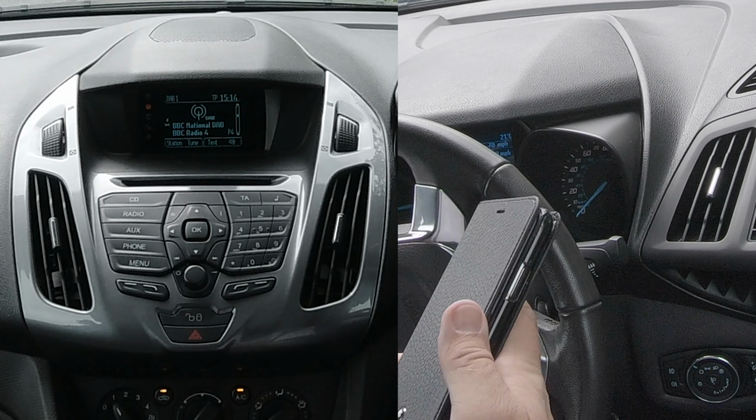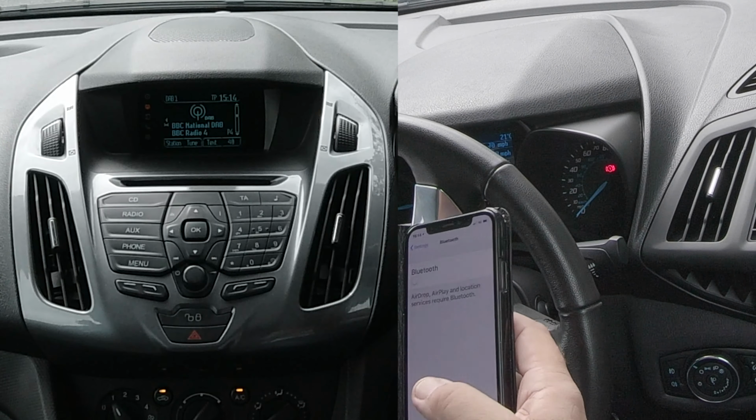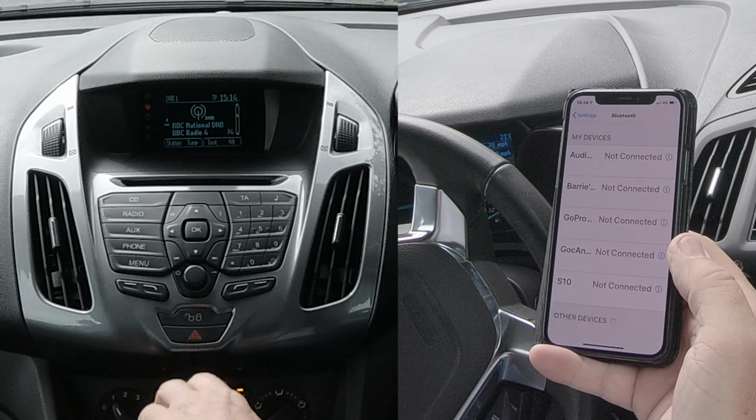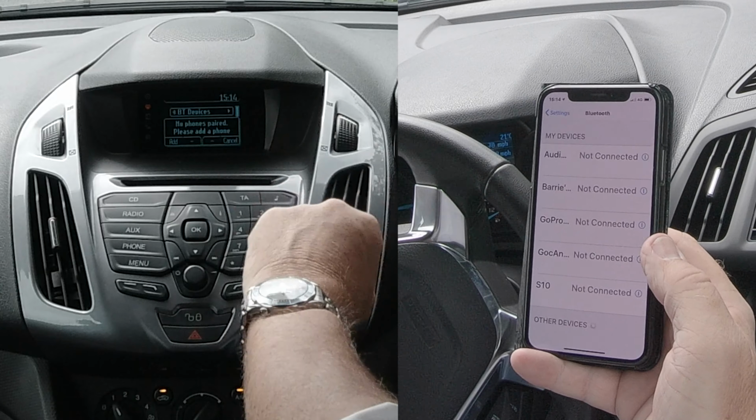Okay, I'll just show you how to pair a mobile to the Bluetooth audio system in this Ford Transit Connect. First of all, we make sure Bluetooth is on. There you go, Bluetooth's on. And then we go to phone. There you go, phone, BT devices.